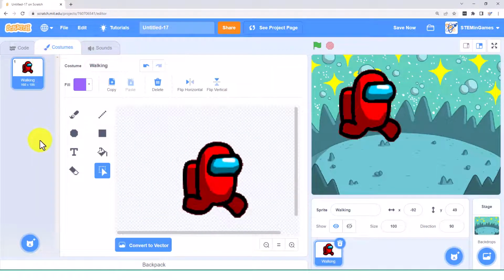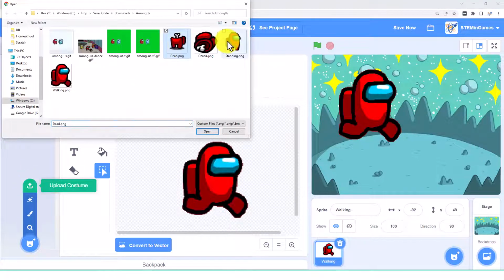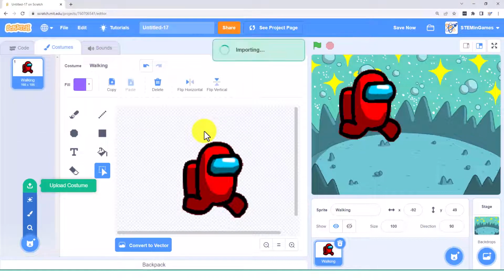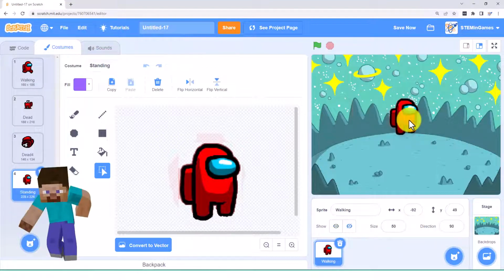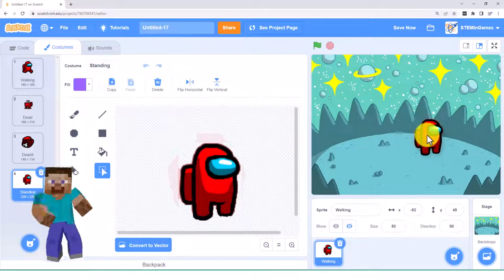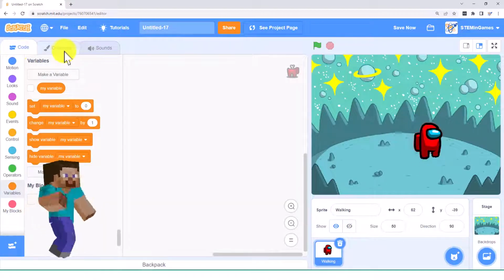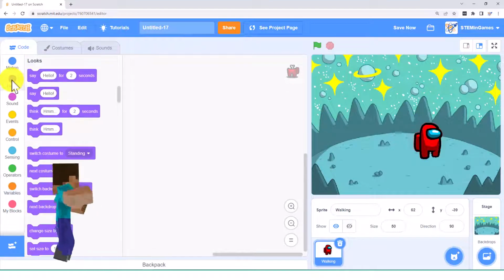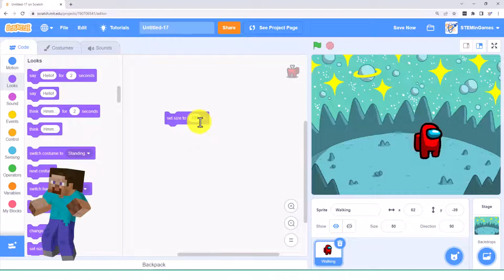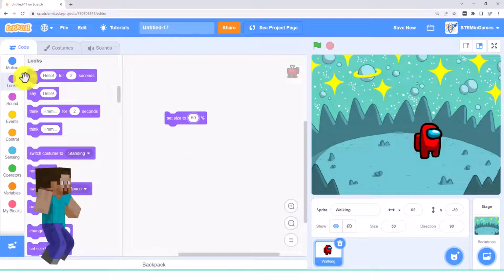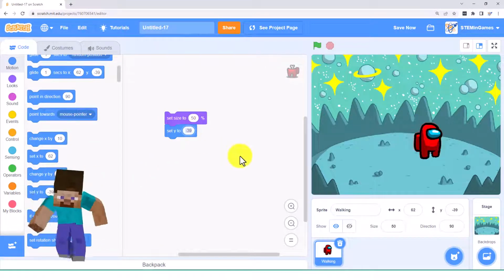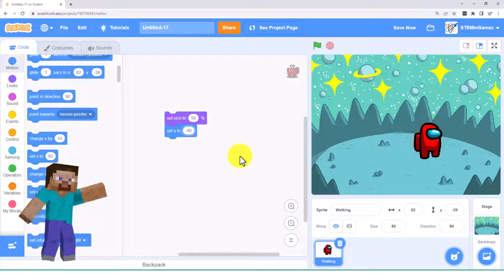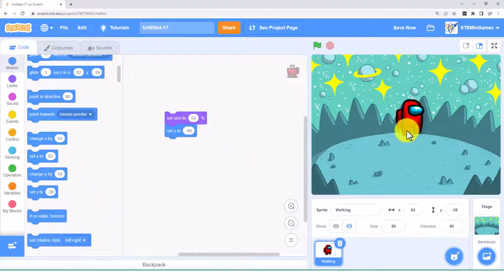And then I need to add more costumes for him, so it'll look better when he's jumping. We need him to be smaller. It's probably a good size. We need to set how high up he is. Let's do that in the code so it'll stay right. Set the size to 50%. Set Y to minus 40.